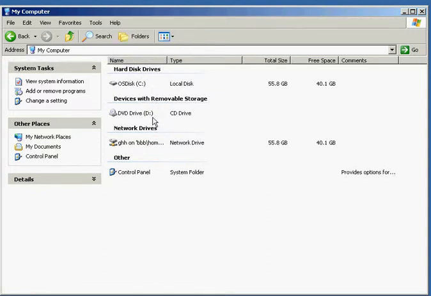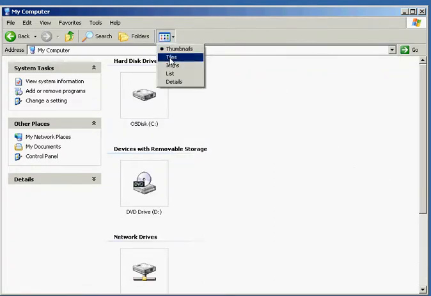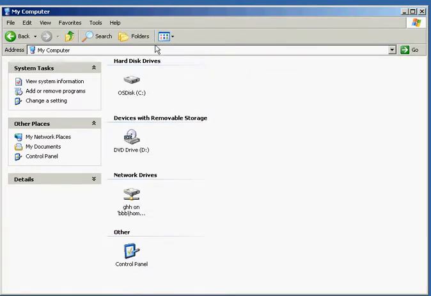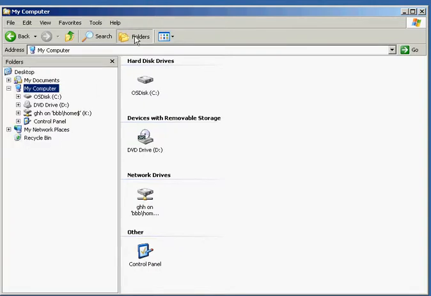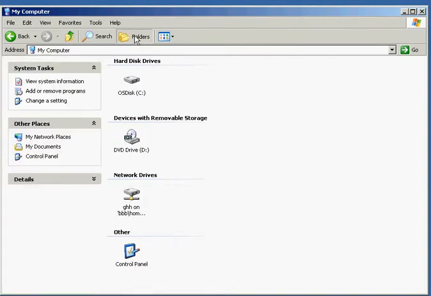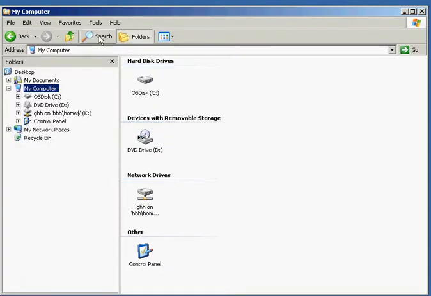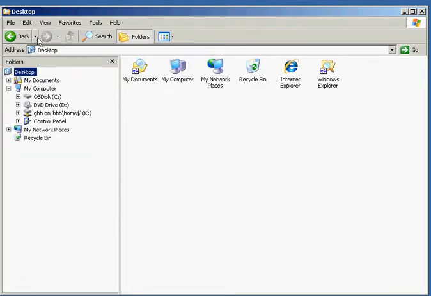So there you go. And then over here is a quick and easy way to change your view. Now I've got thumbnail view, now I've got the icons, that kind of thing. If you click on this button here, you have folders. You can click on it to turn it on, click on it to turn it off. You can search, you can go up, and you can go back to where you were.